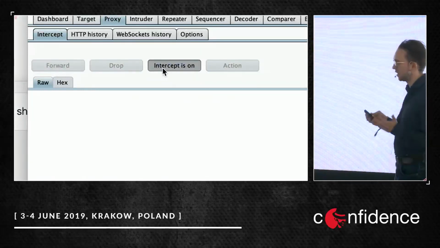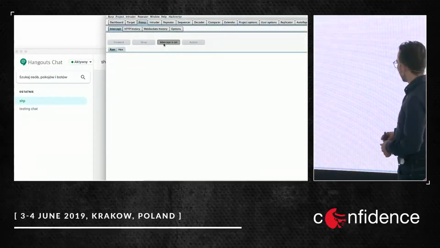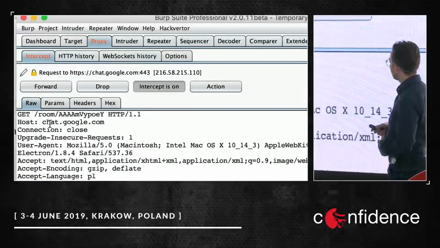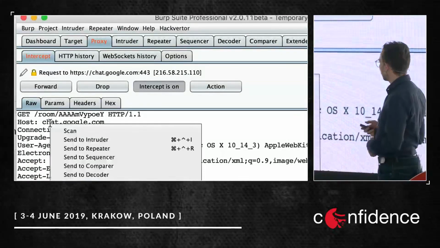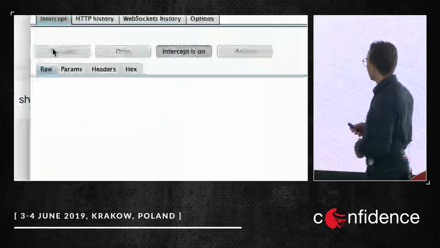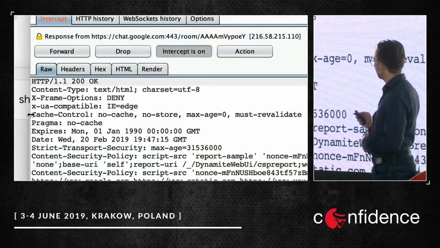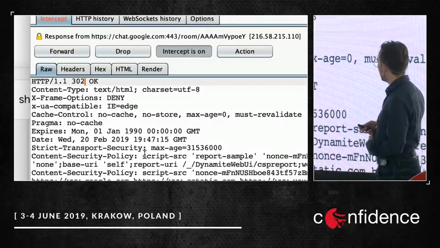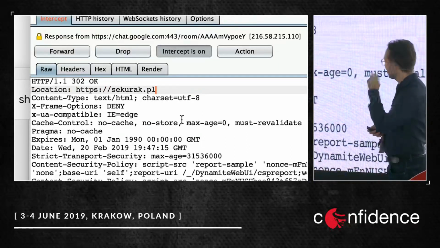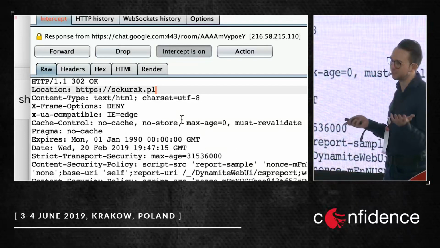I opened Burp, the most popular web proxy. I enabled the intercepting. And then my way to check if that would work is to just go to the application, press refresh, and then the request is being caught by Burp. And what I can do now is that I can just intercept the response to this request. And when I do this, I'm getting the response, 200 OK. I am just going to change the type of the response from 200 to 302. And then I'm going to say that it should redirect to securac.pl.